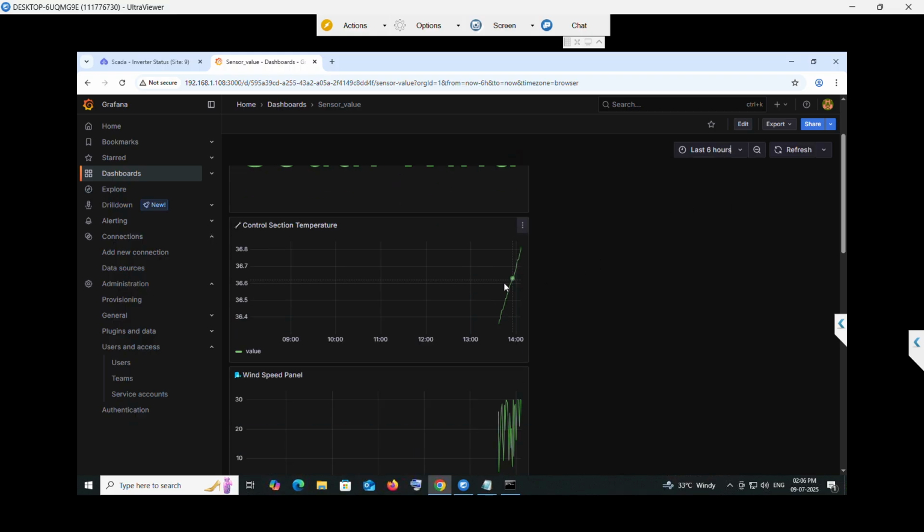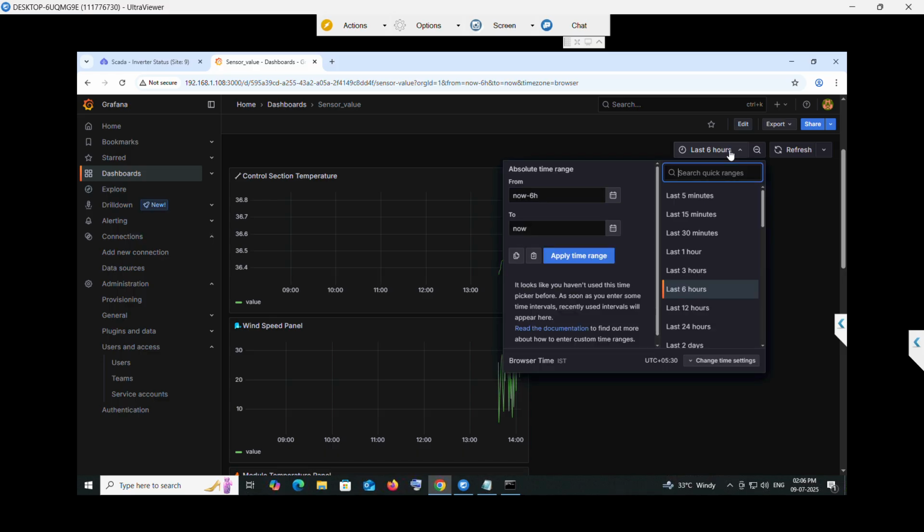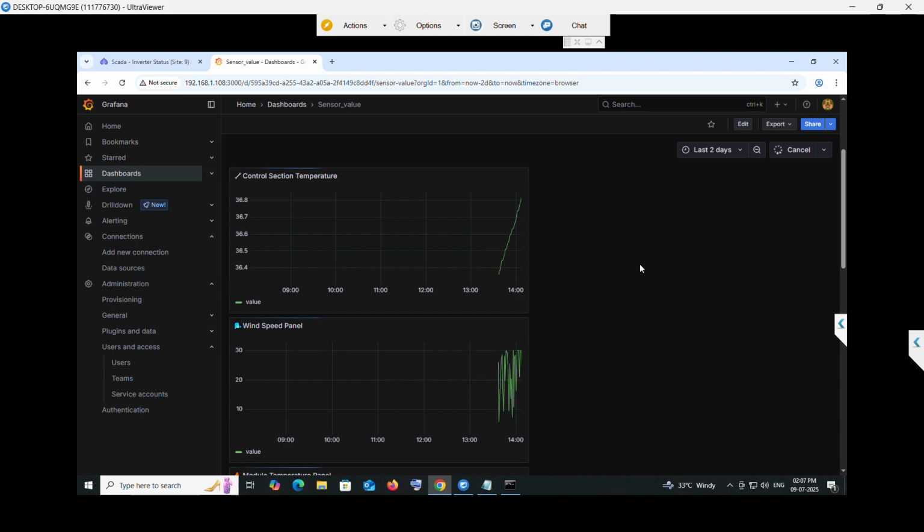This is the actual graph we are getting. This is for 6 hours and this is for last 2 days data.